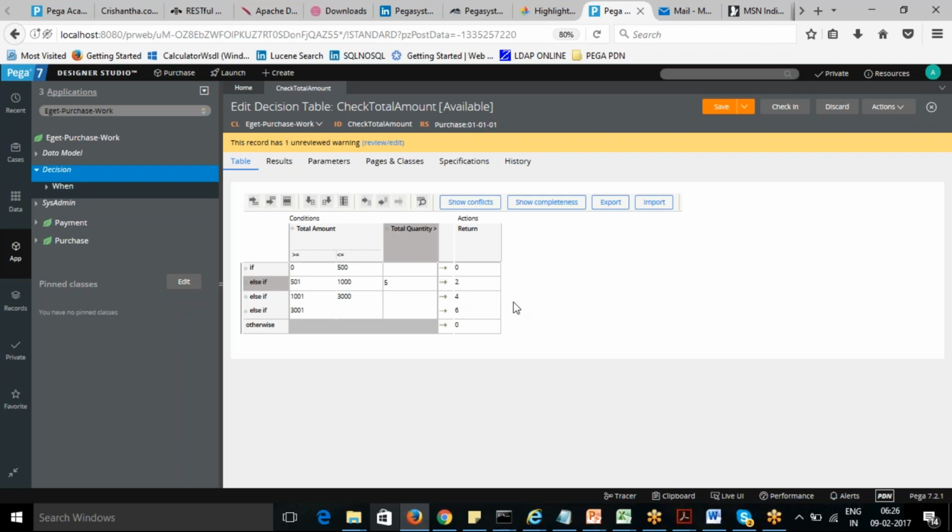So we are going to check this: if the range amount is this and the total quantity is greater than 5, then only it is going to get the discount. Otherwise, it will return 0. This way you can set multiple and conditions within that.